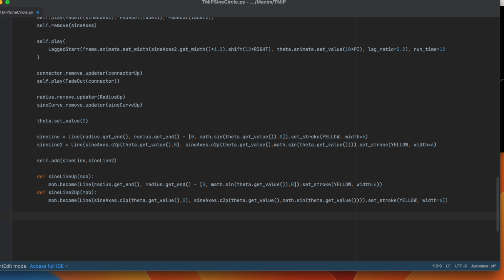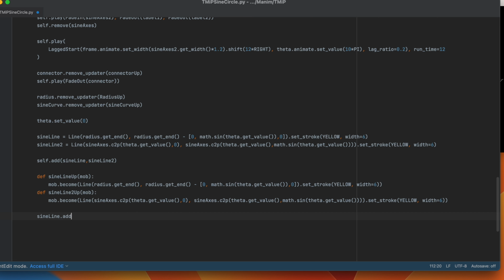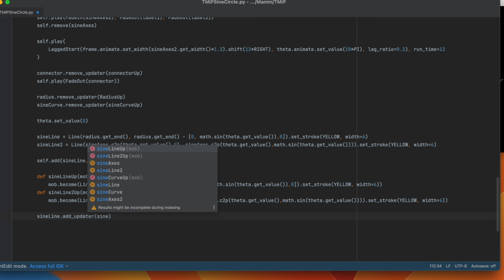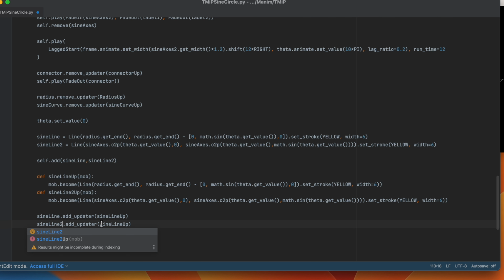And then I have to add those updaters. So I have to add sine line, and I need to add the updater. And I'm going to add sine line up. And then I'm going to do the same thing with sine line 2, and it's sine line 2 up. And now we're just about ready for the magic, so I'm going to wait 1 second so I can watch it.